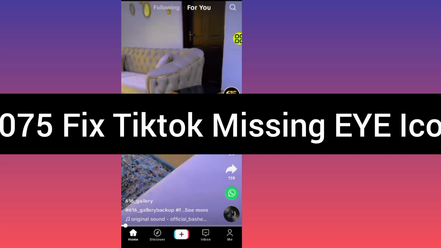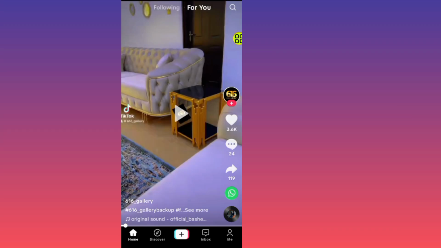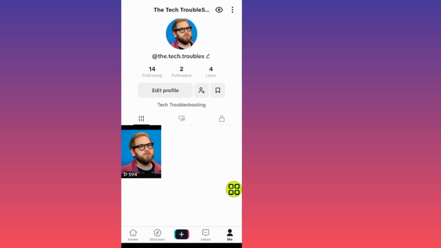In this video, I will show you how to fix the TikTok missing eye icon. First of all, after you open up your TikTok, tap on your profile at the bottom right side. After you open up your profile like this, if it is possible, you will be able to see the eye icon like this one, if you have it.